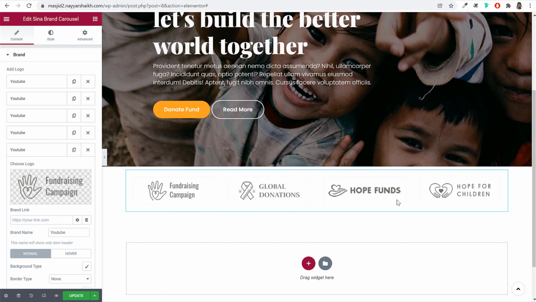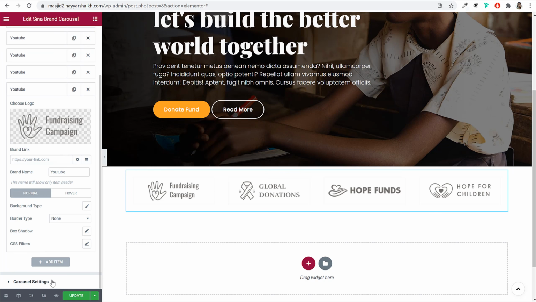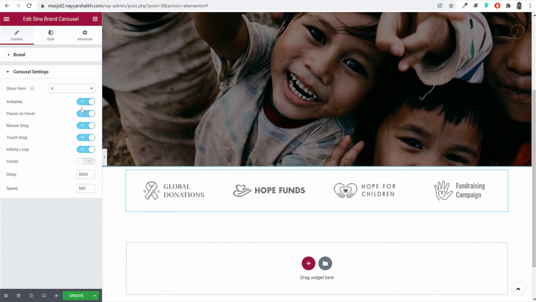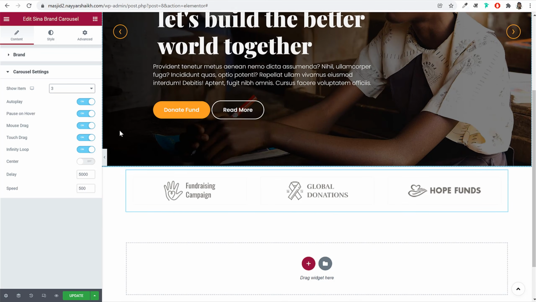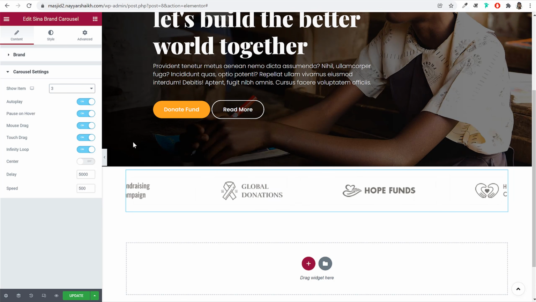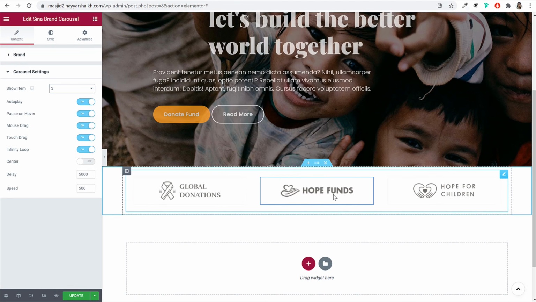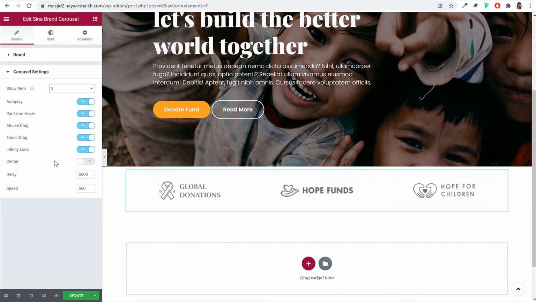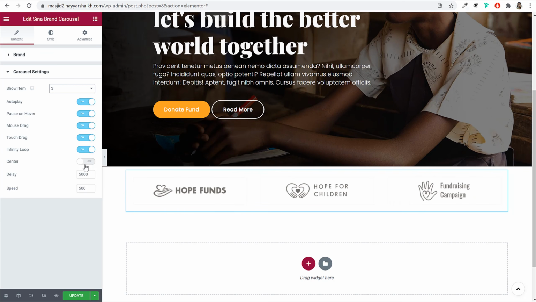Okay, select this option. Now, how many do you want to display? If you scroll down, you will see this under carousel settings. How many do you want to display? Maybe if you want to display 4 or 3 at a time, you can select that option as well. Whether you want to make it autoplay, we want to pause on hover, so when you hover over this, it will pause. Mouse drag, touch drag, we want to use these options. If you want to make it centered, you can select the center option.